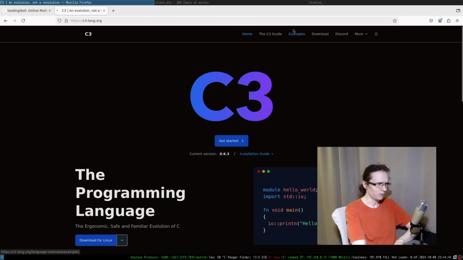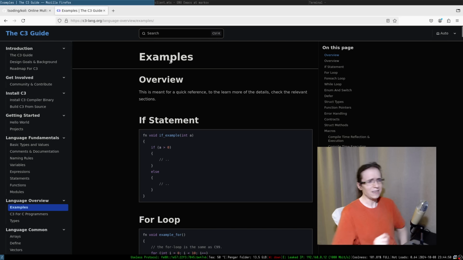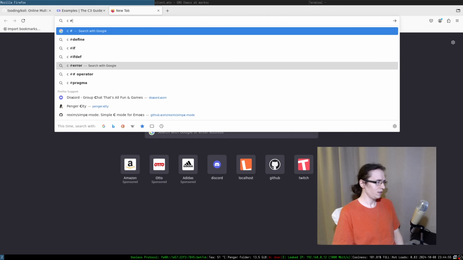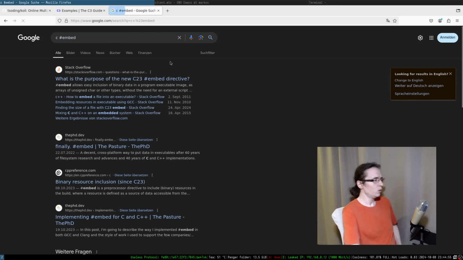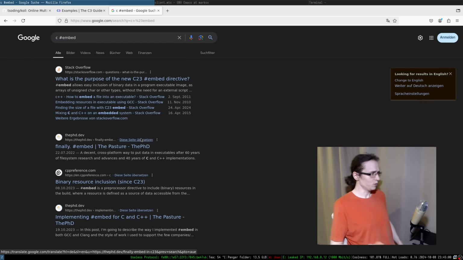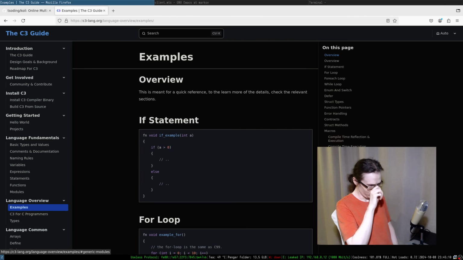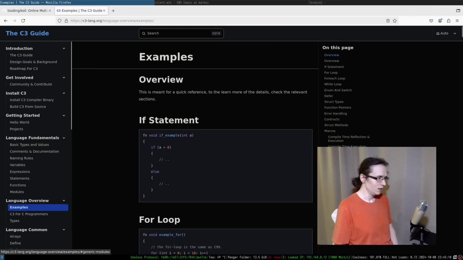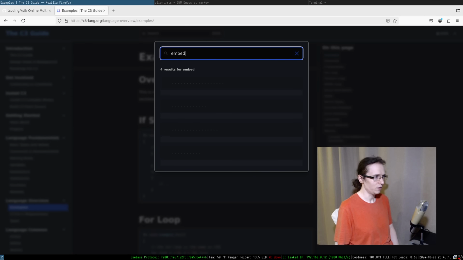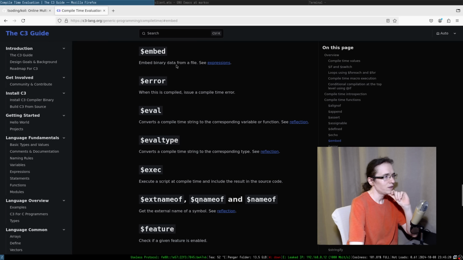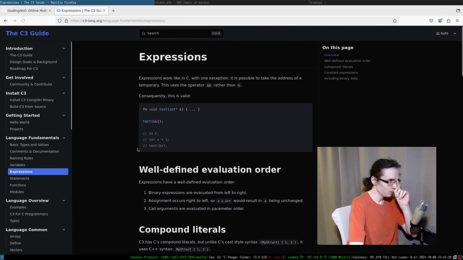So let's actually take a look at that. I don't remember how it's called. It's kind of similar to C embed. Yeah, so not C3, C embed. C recently got a thing called embed, which nobody implements except Clang recently. I think it's not in a stable release of any of the compilers, but we have something like that in C3. So let me see. Is it embed? I forgot the name of this thing. Yeah, it's literally called embed and it embeds binary data from a file. So let's take a look at it.